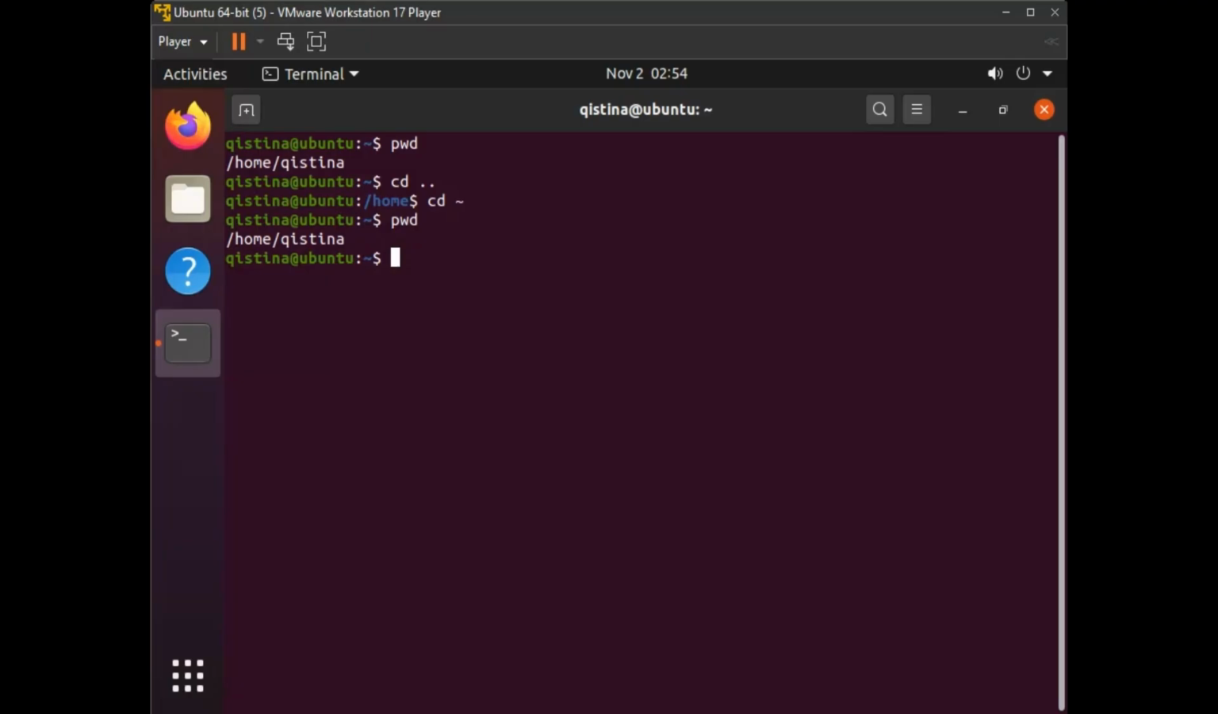Now, to return to the previous directory I was in, I use the command cd and the symbol dash. This dash symbol acts like a toggle. It brings me back to the last directory I visited. If I type it again, I switch back to the one before that. This is really useful when I'm moving back and forth between two directories quickly. So, just to summarize, cd tilde goes to the home folder, cd double dot moves one level up, and cd dash switches between the last two directories.